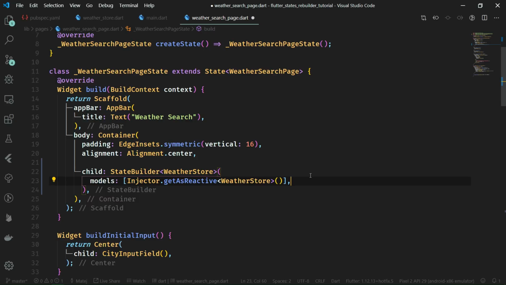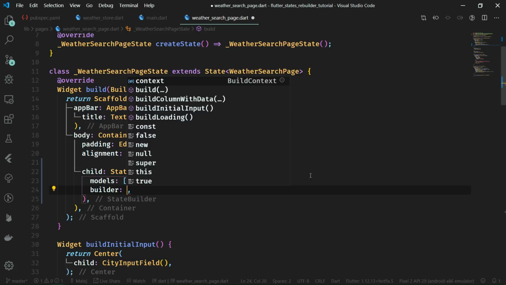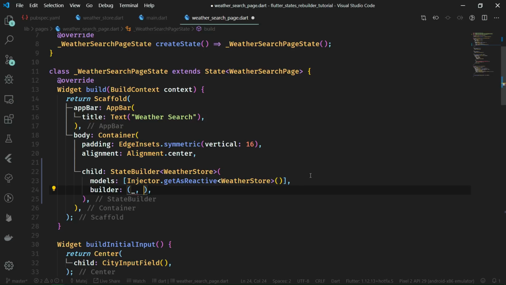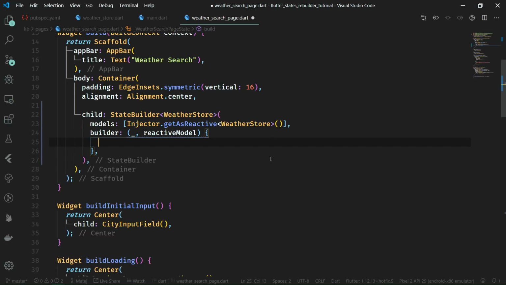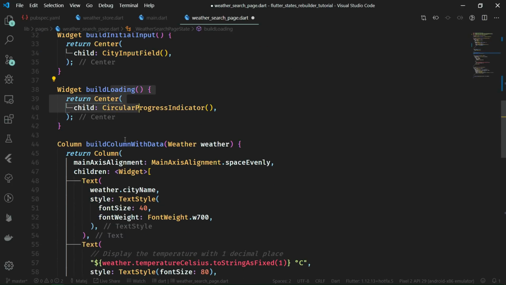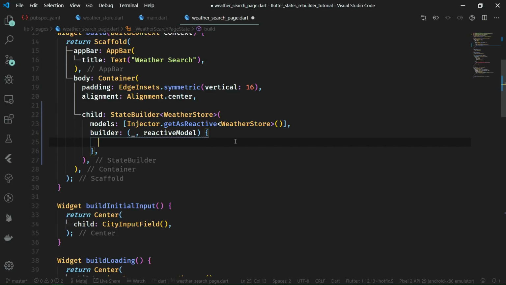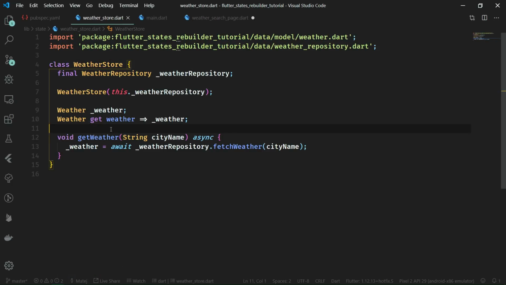We also need to provide a builder. And of course, this is where the widgets will be built. Builder receives a context. We do not need that. But what we do need is the second parameter of builder, which is the reactive model. And with that, we can now implement the builder function and just build out different parts of the UI based on what? Because remember, we do not have any is loading field or error field over here. We just have the weather field. So how can we know if we've gotten an error from the repository or if we are just currently waiting for this future to be fulfilled? How can we do that?